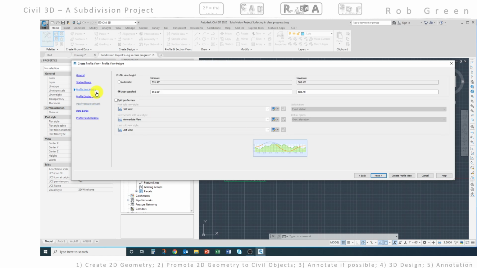And now we're looking at heights. And here, depending on this adjustment, is how tall our chart is going to be. So let's say again, we want to be user specified. And let's say we're going to go from 540 to, how about 600? And of course, Civil 3D in this automatic option is just picking the lowest elevation of our alignment and the highest elevation of our alignment.